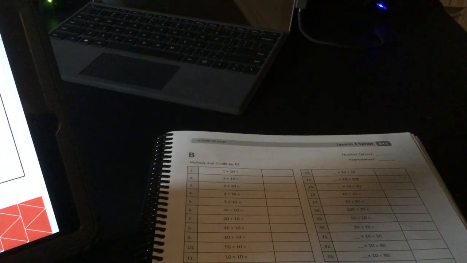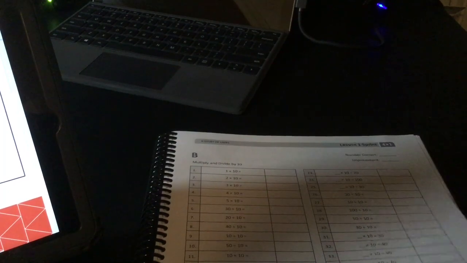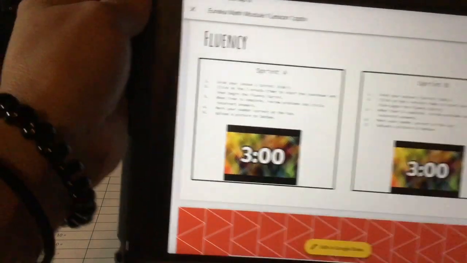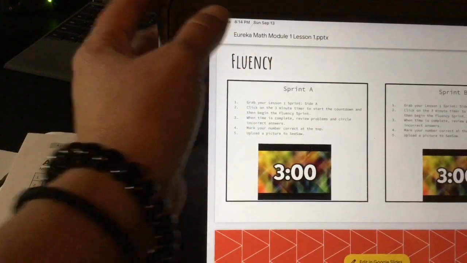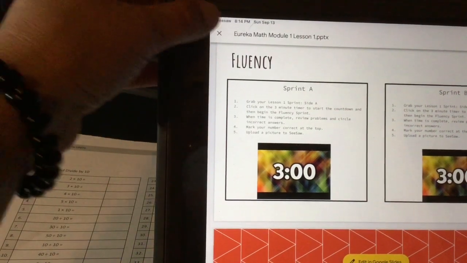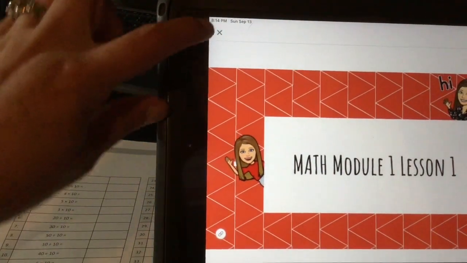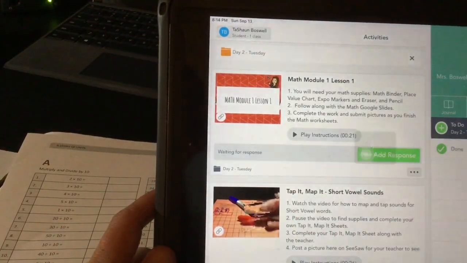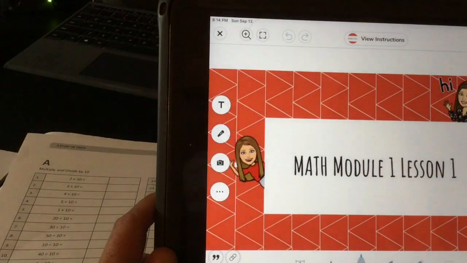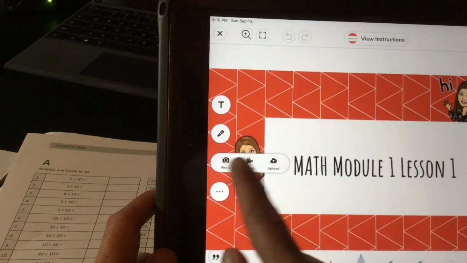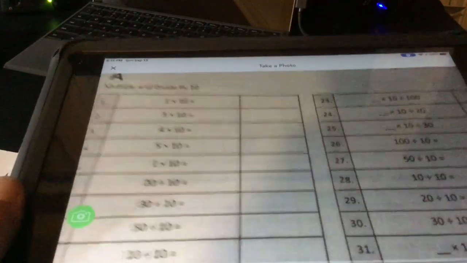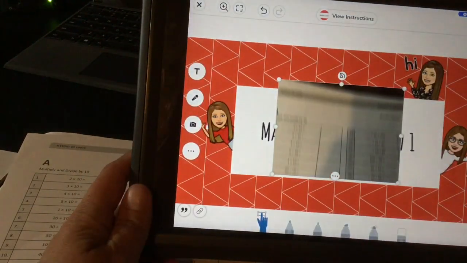Okay, then what you're going to do is you're going to take these 2 pictures, okay? What you would do is you would go, see that word seesaw right up there? I need to put my pictures in for my teacher to see because it says upload a picture to seesaw when you're done. So I'm going to go back to seesaw. I can click out of that and I can add a response here. Okay, and I can put a picture in. And I can take a photo. It says hold still, takes my photo, and it's in there.